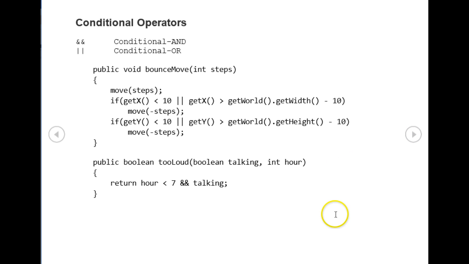Then we have conditional operators, and, or, and I'm going to talk a little bit more about these because these are not exactly the way we think of and, or in everyday speech. But we can imagine, for example, if we move a certain number of steps, if we bump into the sides some way, then we want to back up. So this is a bounce move. And the conditional operator I'm using here is the or operator. This is the conditional or.